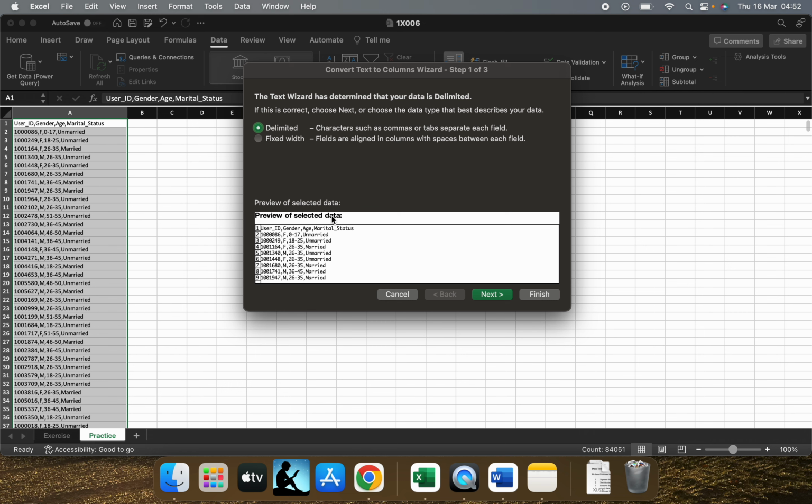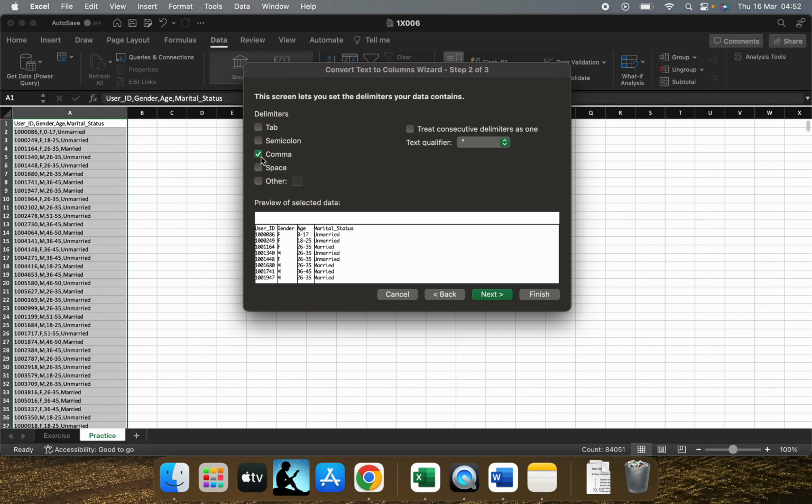But for now we have the comma separated values, so we'll be using the delimited one. As you can see, there are other options like tab separated as well, but it will not be used for us. Semicolon, comma is for us. Space separated, we don't have anything like that, so we'll be using the comma separated. You can use the others as well, like suppose the pound symbol or maybe star symbol, so that will be it.